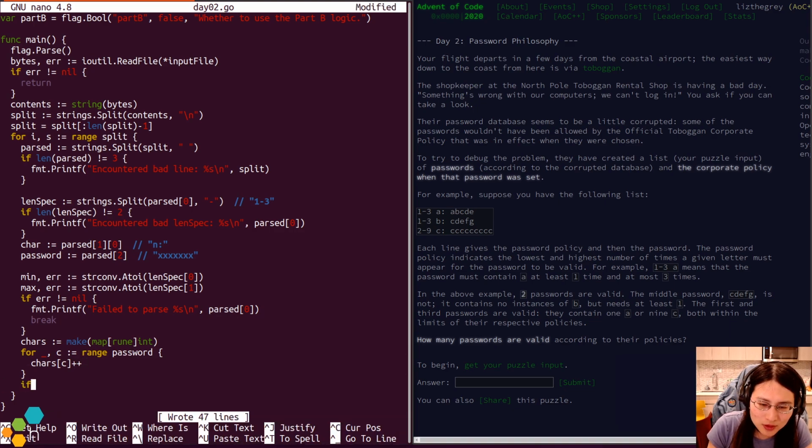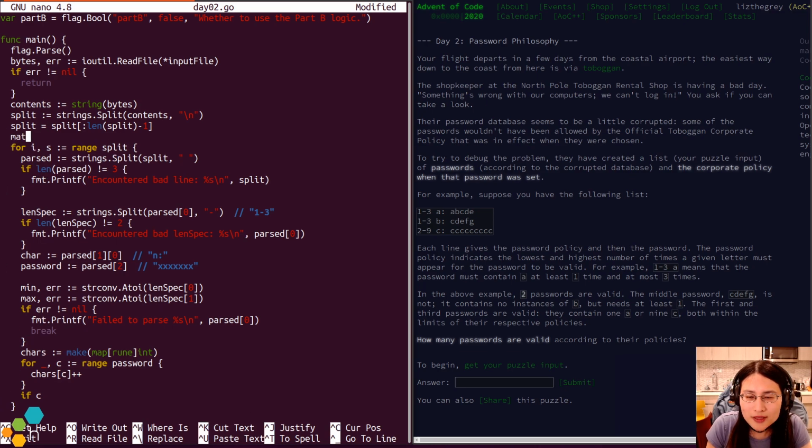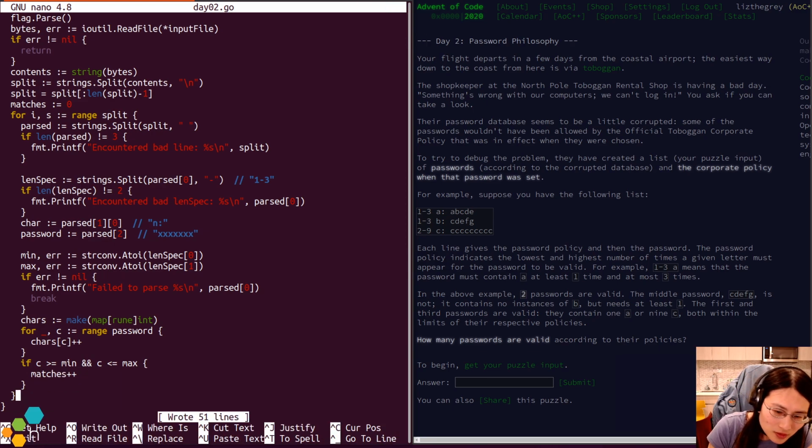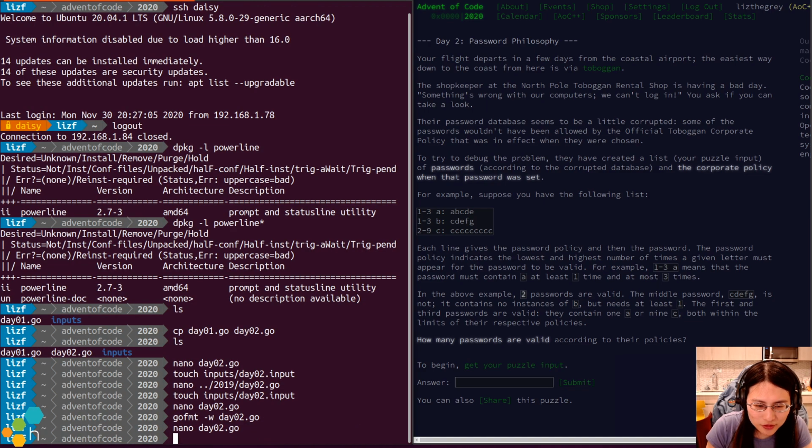And now, let's see, we need matches equals 0. If c is greater than or equal to min, and c is less than or equal to max, then matches plus plus. Okay, I think that should do the trick.